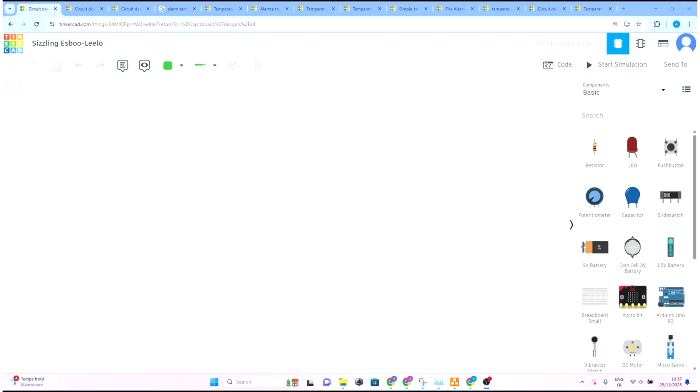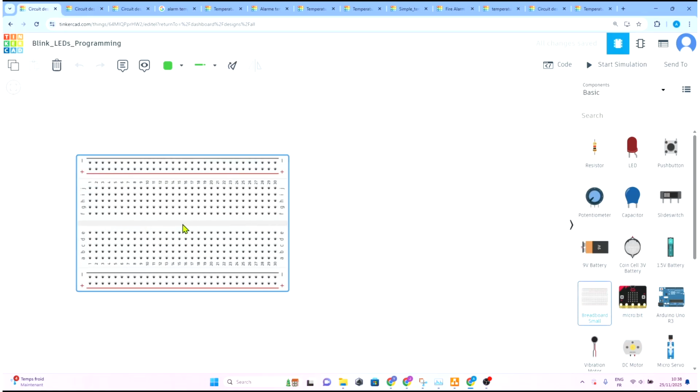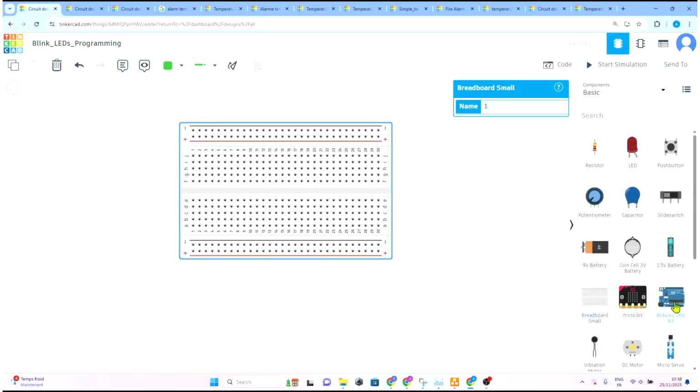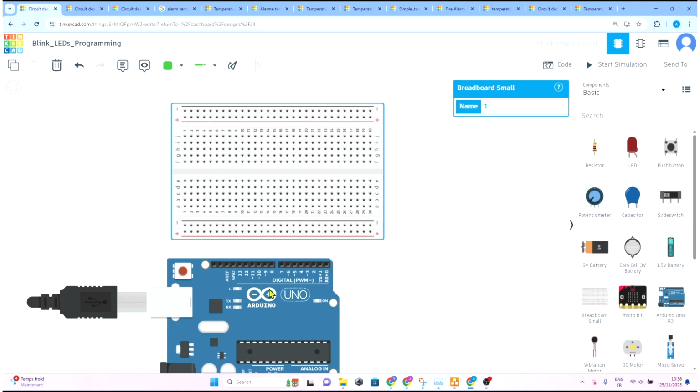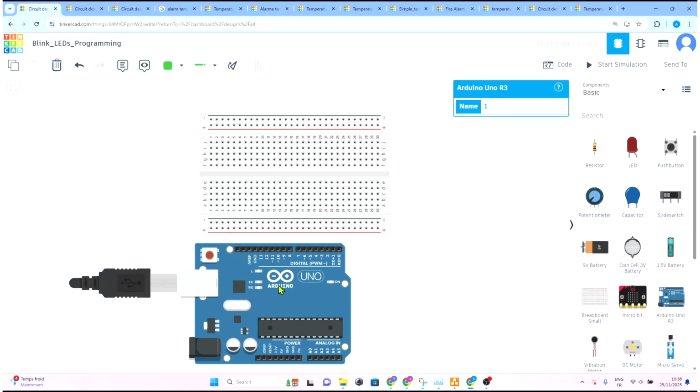Now it is time to build an intermediate project. We're going to blink multiple LEDs by writing code in the text editor. So first of all, change the name of your project. We're going to call it "blink LEDs programming". This means that we're going to make our own program. Insert. There we go. Drag a breadboard and an Arduino Uno. Display them on the workspace like this.